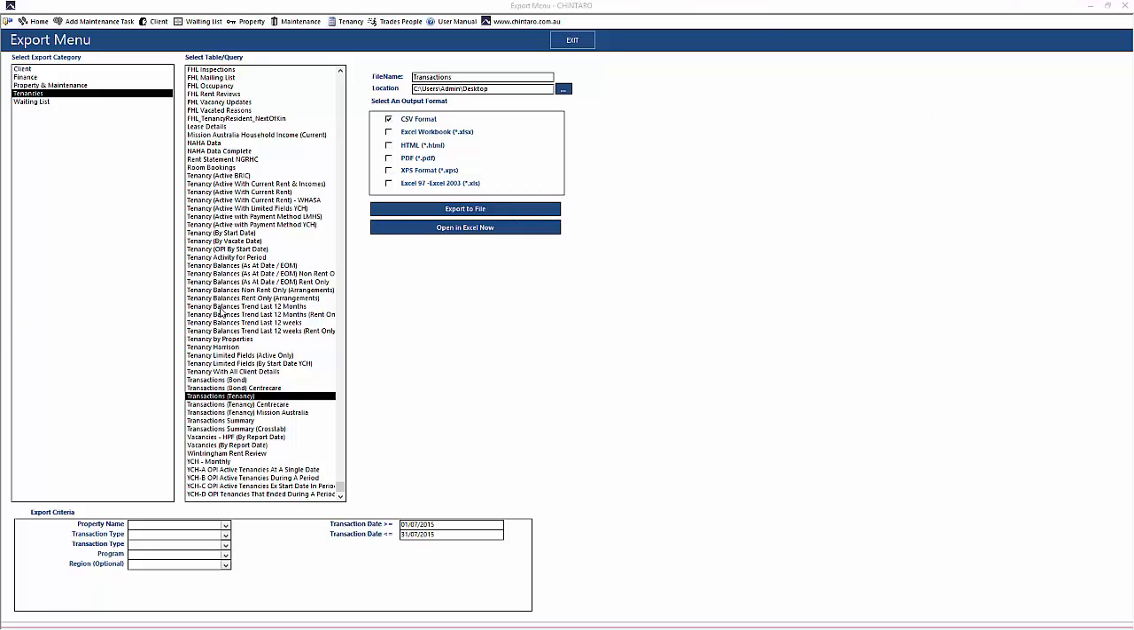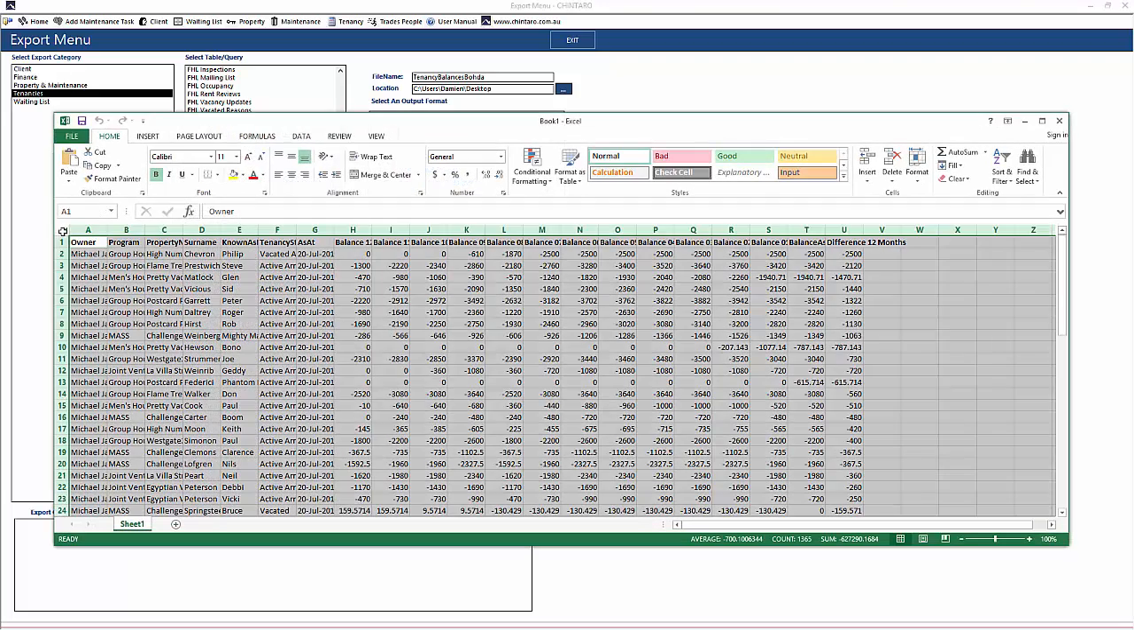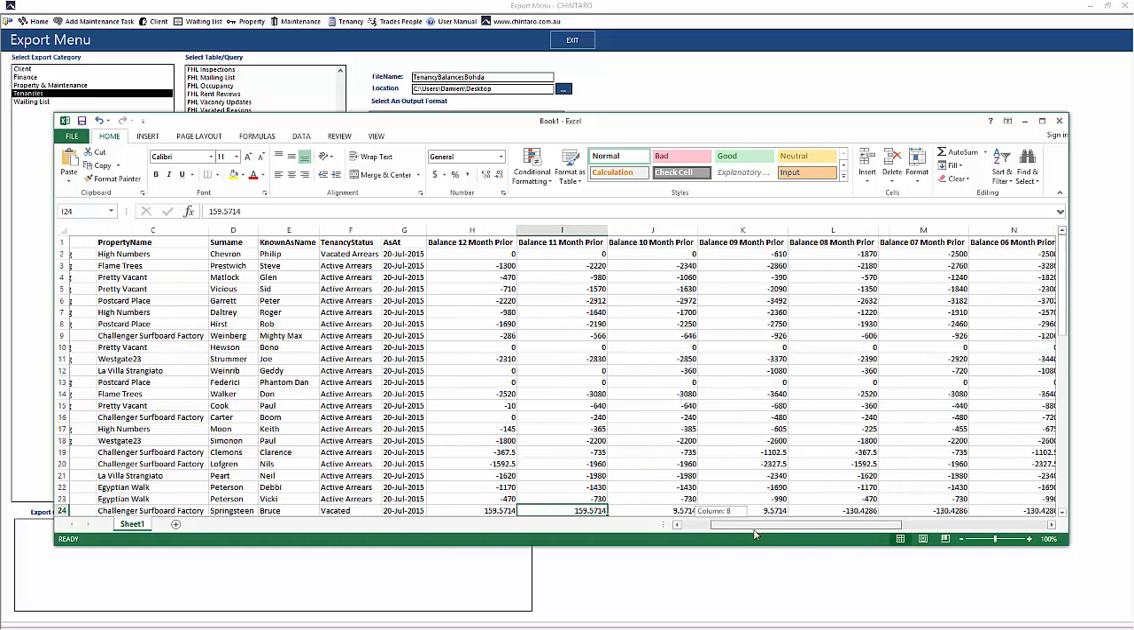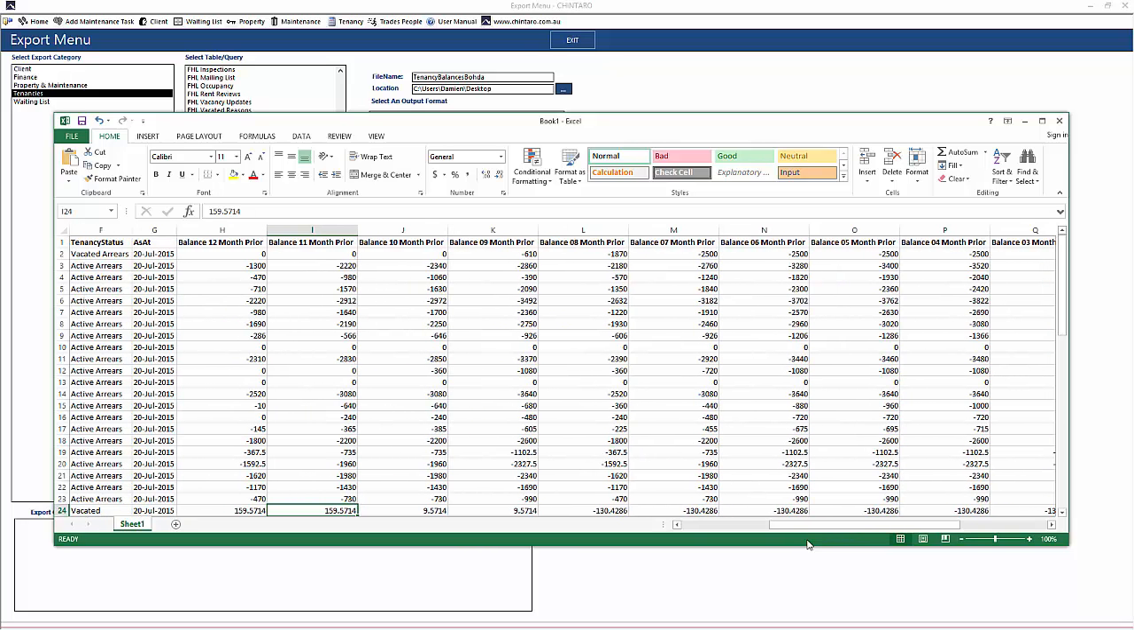If we have a look at the tenancy balances trend last 12 months export, this export shows columns for each of the balances for each tenant, 12 months ago, 11 months ago, 10 months ago, and so on. And you can see as time goes on, what's happening with the balances. We can see who is going to arrears, who is staying the same, who is catching up with their arrears, and who is paid up to date.